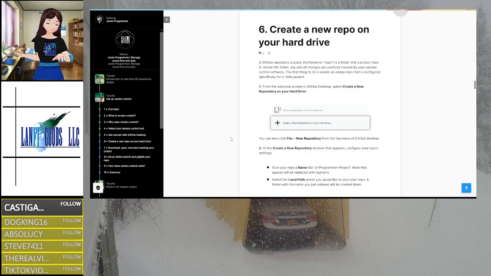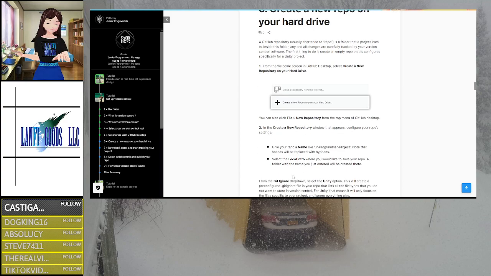Create a new repo on your hard drive. A repository, usually shortened to repo, is a folder that a project lives in. Inside this folder, all changes are carefully tracked by your version control software. First thing to do is create an empty repo that is configured specifically for a Unity project. From the welcome screen in GitHub, select create a new repository on your hard drive.